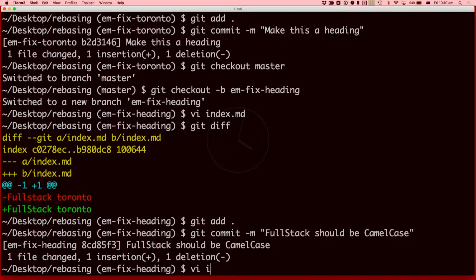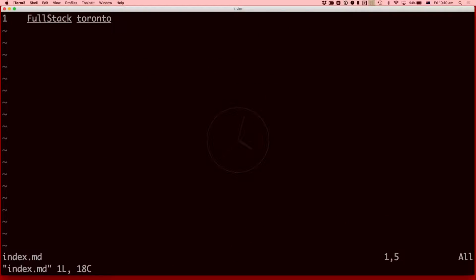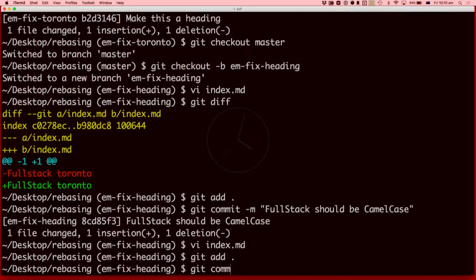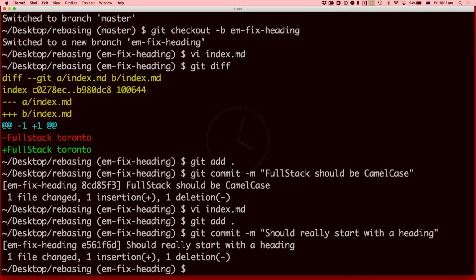And the last thing that I want to do is make this a heading again. So I'm going to go back to the beginning. So this is the same change in both branches. And I'll do git add and git commit, should really start with a heading. Cool. Are we okay so far? Everyone with me? Awesome.